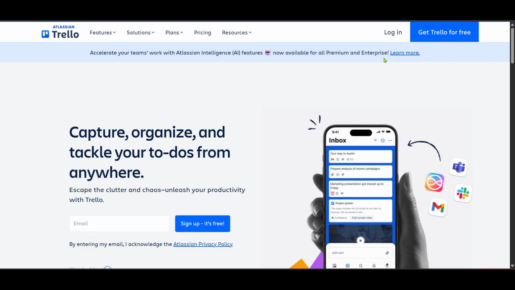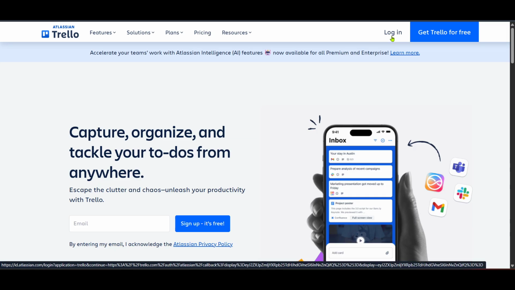If you're not already logged in, look towards the top right corner of the page and click on the login button. Enter your login credentials associated with your Trello or Atlassian account and gain access to your Trello boards. Once logged in, you'll find yourself on the Trello workspace homepage.